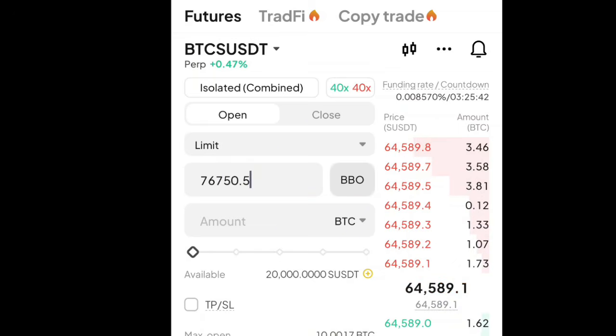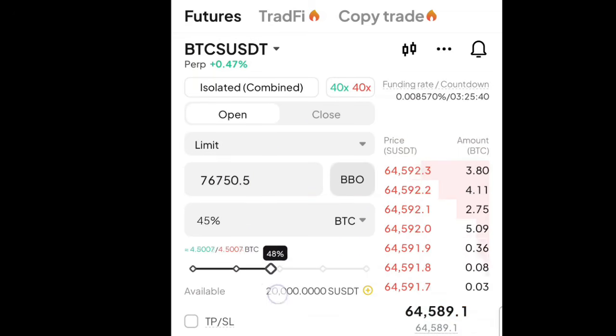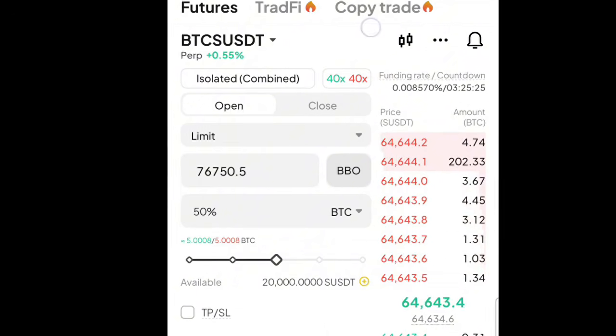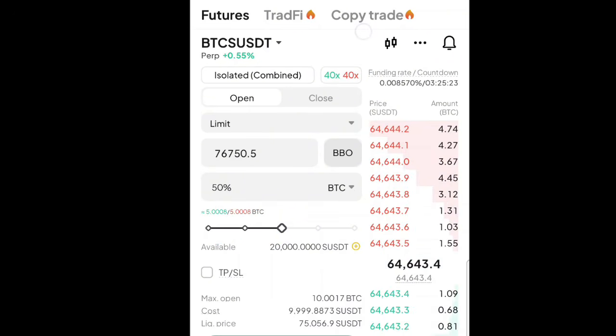76,750.5. That's the entry. And what I like to do, at times I'll use all my capital, whereas at times I'll just use 50% of my capital. I think at the end of the day, it all depends on the amount you want to enter the trade with. So let's just say I'm using 50% of my capital. I've dragged this to 50%.